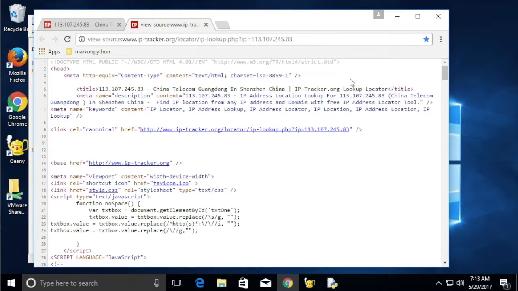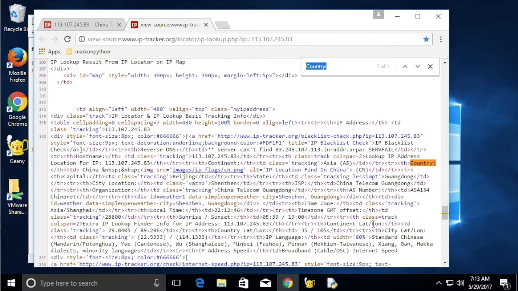and let's say we do a search for country. So here's what the HTML looks like. We see country colon, and that appears just before the actual country. So if we can get this source code, then we can filter out the country of origin.